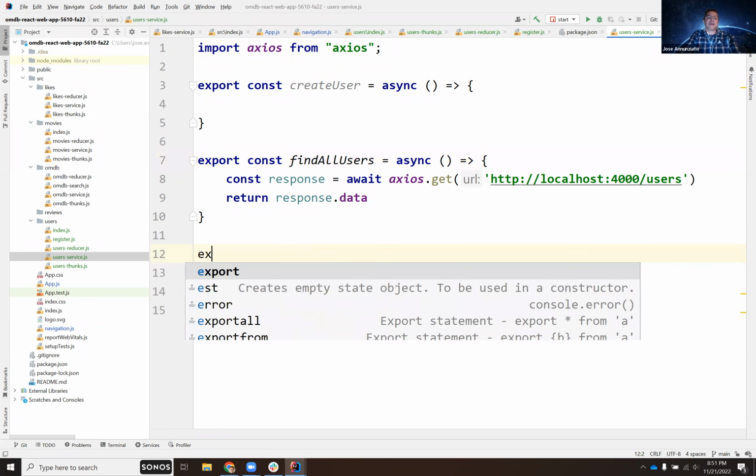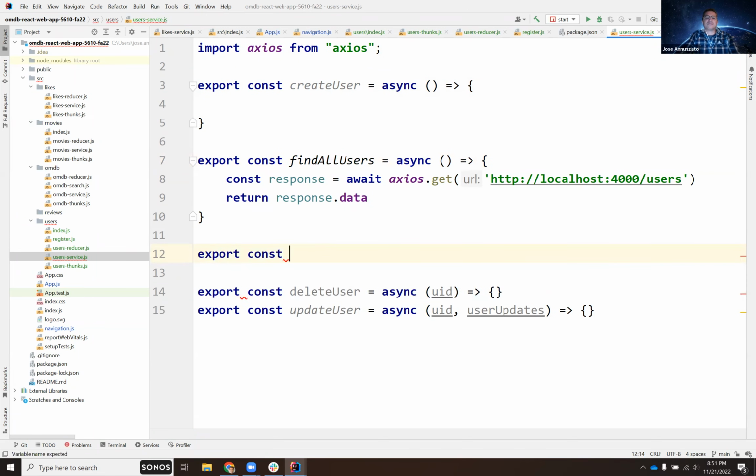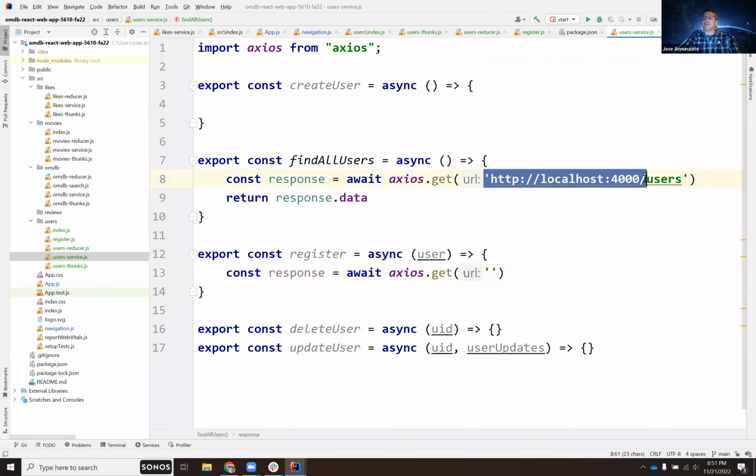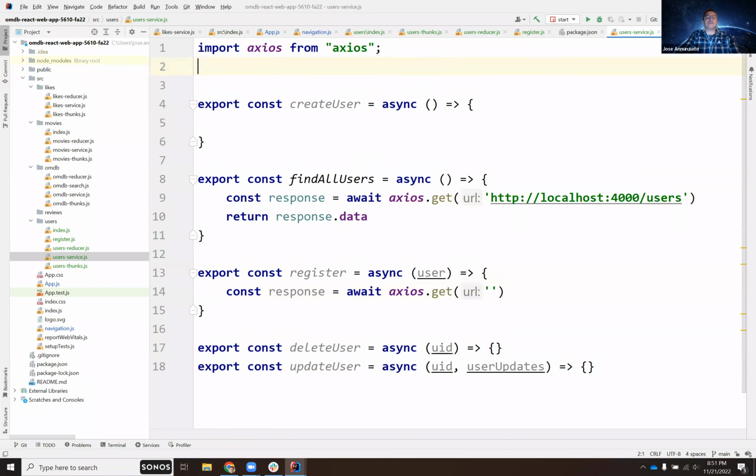Let's implement register. We're going to say export const register, async, and we're going to pass the user, which is going to contain the credentials, username and password. That's the only two things that we need. And we're going to go out to the server. We need this URL, so let's put this URL here as a base URL.